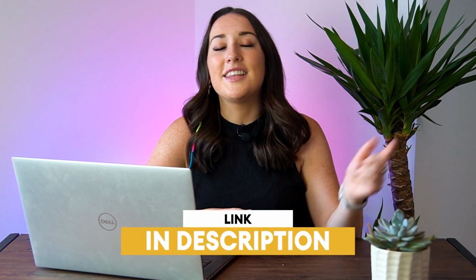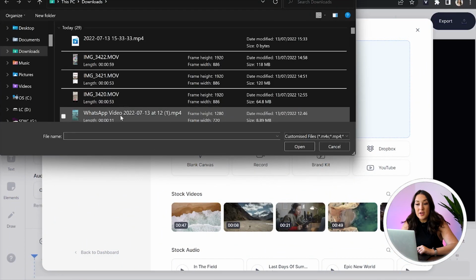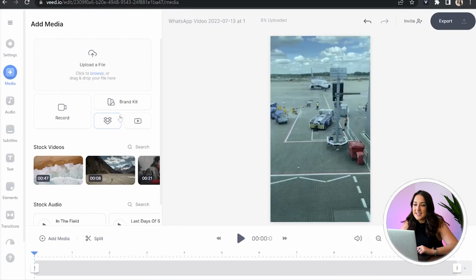Lastly, how to add music to an Instagram post. Now this cannot be done within the app, so we're going to head over to VEED. All you have to do is click the first link in the description. Now we're in VEED, we're going to click upload a file, choose the video that we want to add music to, and just give that a second to upload.